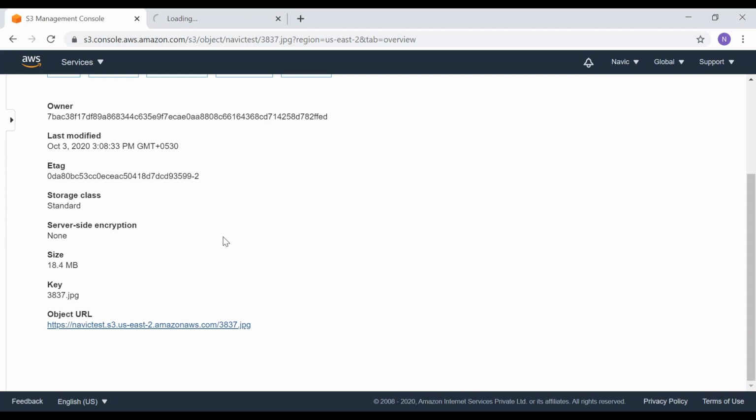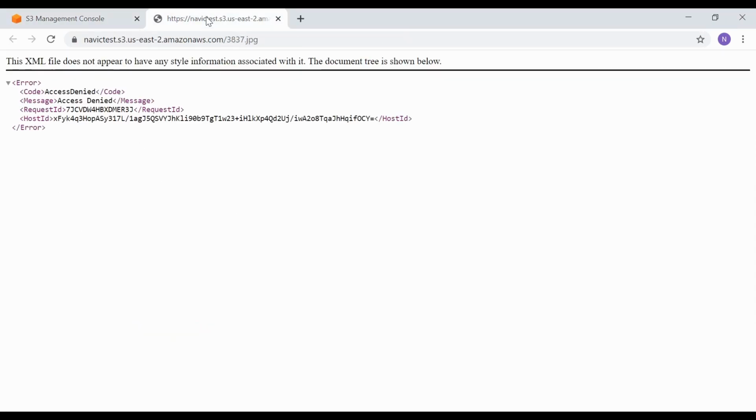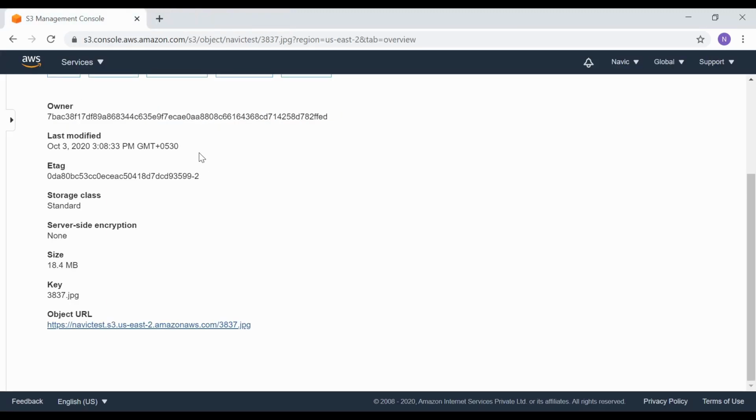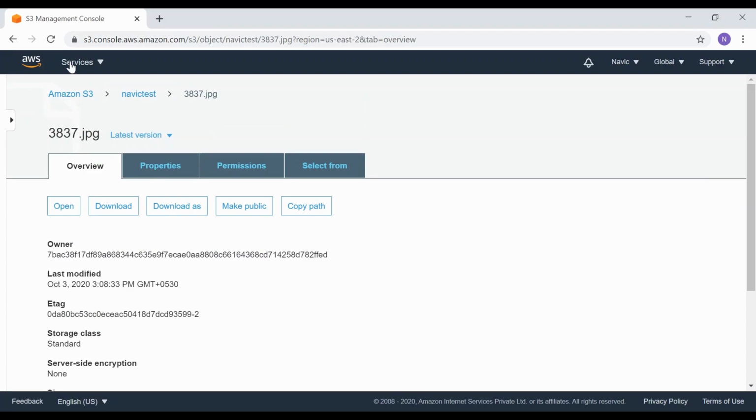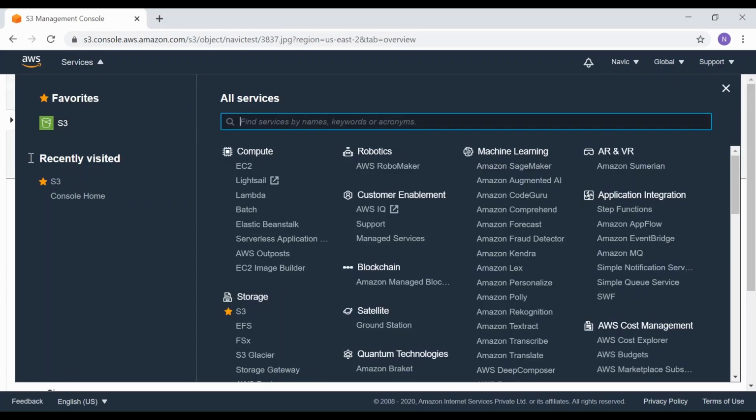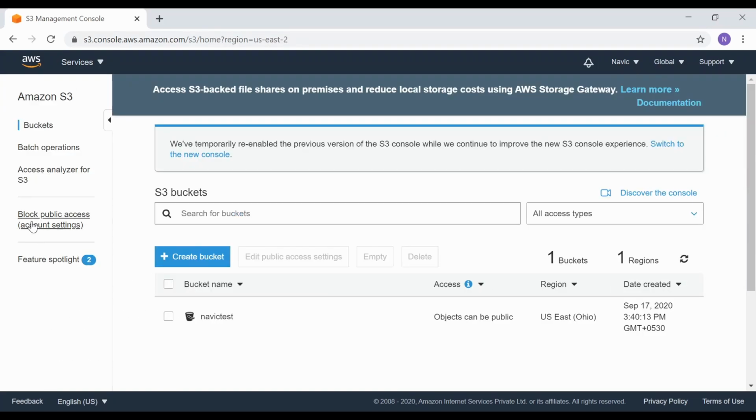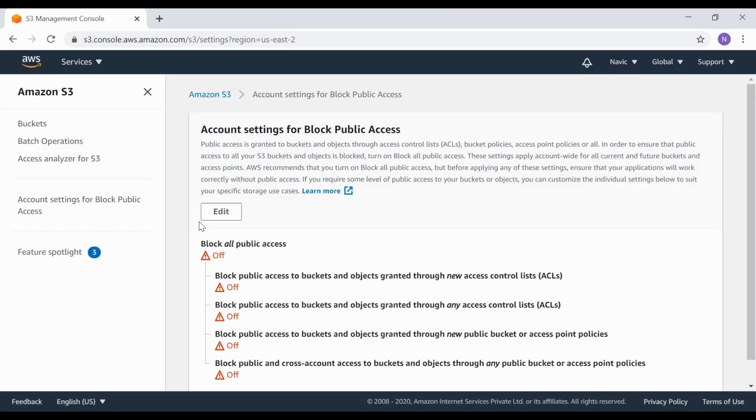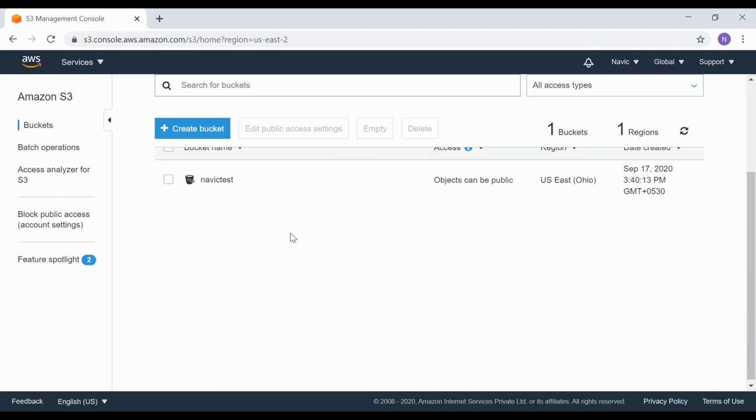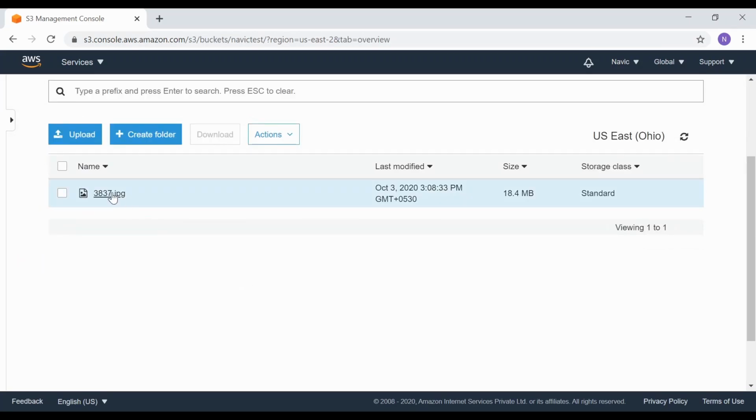Okay, let me open it. If I open, see, it's still blocked. Despite having disabled the public block option in the main configuration, which was here. Sorry, let me go back to the S3 page. If you go here to S3, despite disabling the blocking of public access, which is off right now, I'm still not able to open my file in public.